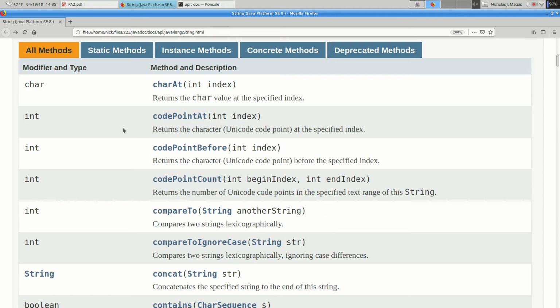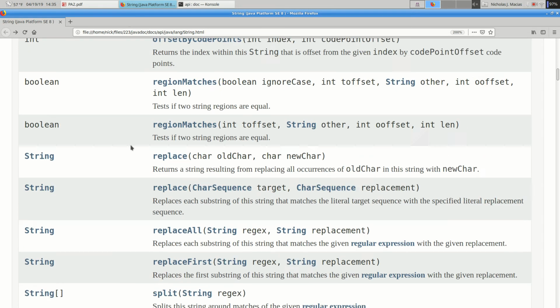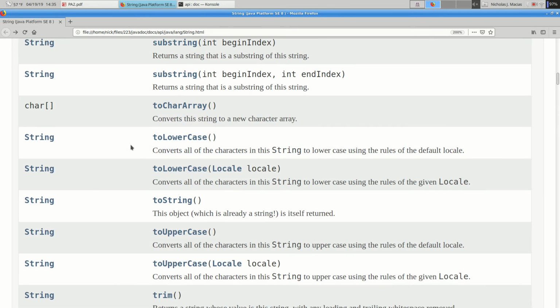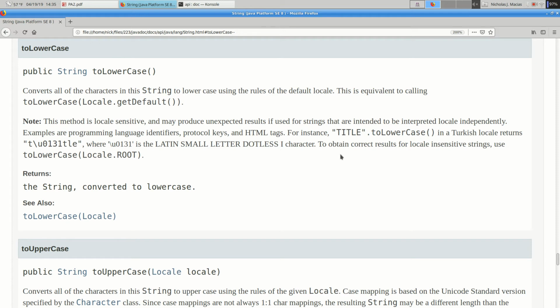And while you're at it, we have toLowerCase, which takes a string and gives you back the lowercase version. So after you build your output string for your token, you can turn it into lowercase, or you can turn it into lowercase first. Or if you want, you could do it letter by letter.